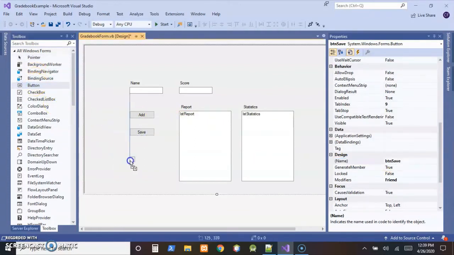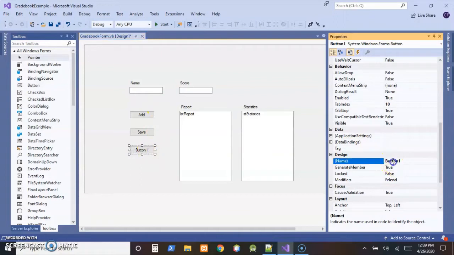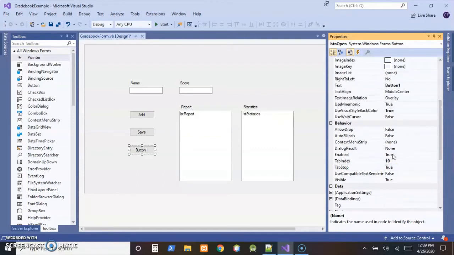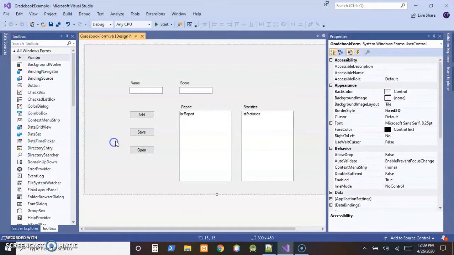So one more button for opening as well. So just line things up. Should be some grid lines or guidelines show up to help you get it in place. And I'll call this one btn open. And I'll set the text property on it to say open. That's our little form there.